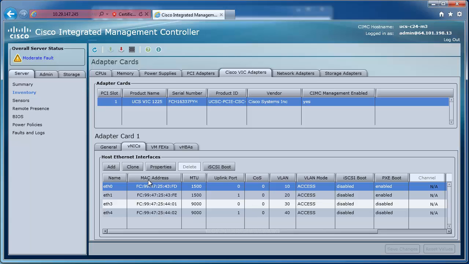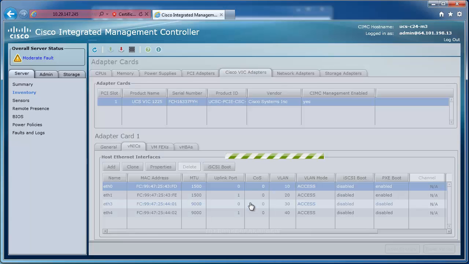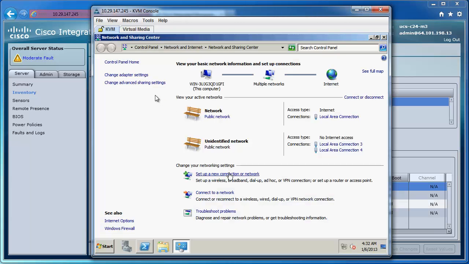And I may decide that I want to clone Ethernet 0 up here, which is connected to VLAN 10. All of the same settings that I have for Ethernet 0, I'm going to create an Ethernet 5, but on this one I'm going to make it connect up through uplink port 1. And the idea is that I'm going to take these 2 ports in the same VLAN and I might bond them together, so some type of bonding mechanism.